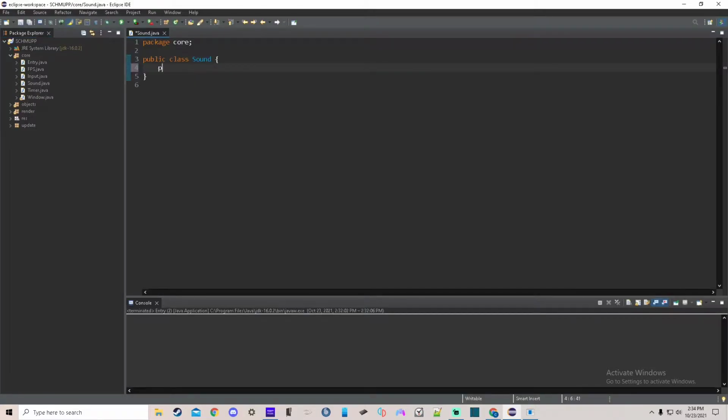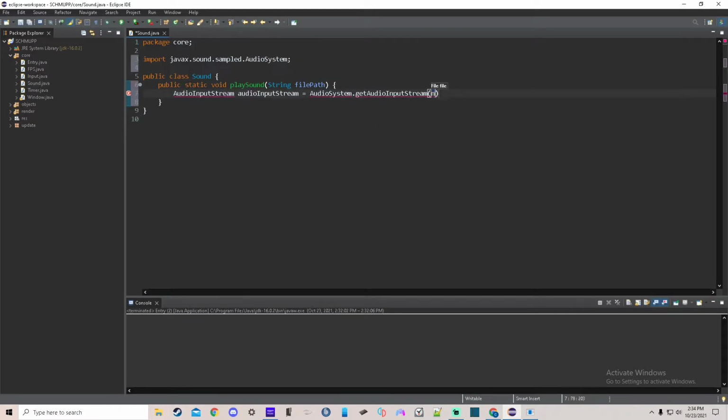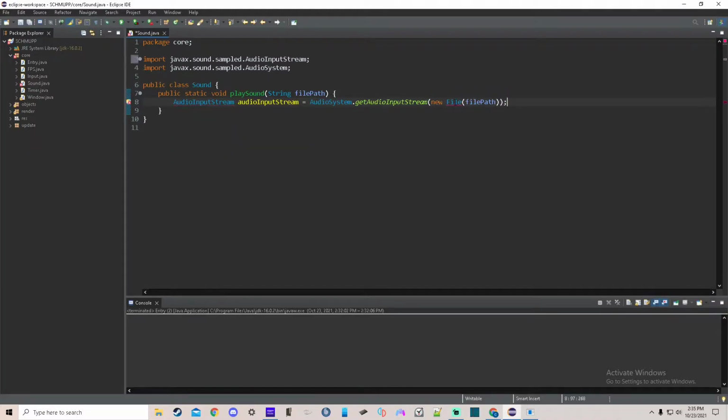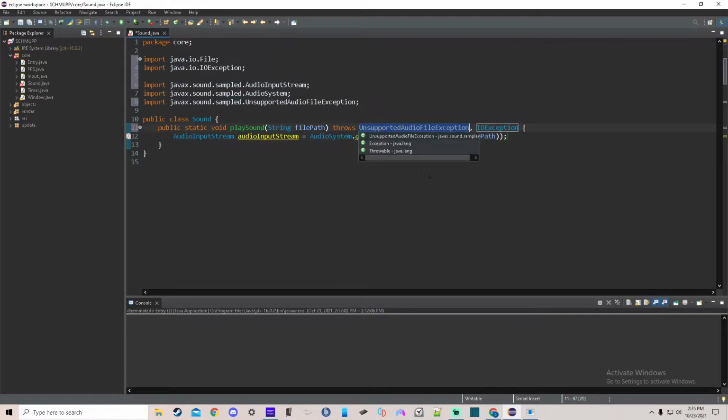And it's going to have one method. So public static void play sound, and it's going to take a file path. And we're going to make an audio input stream called audio input stream equal to audio system dot get audio input stream, and that takes a file. And then here we'll give it our file path like that. And now we have to import audio input stream, and we have to import file, and then we have to add these throws declarations just like that.